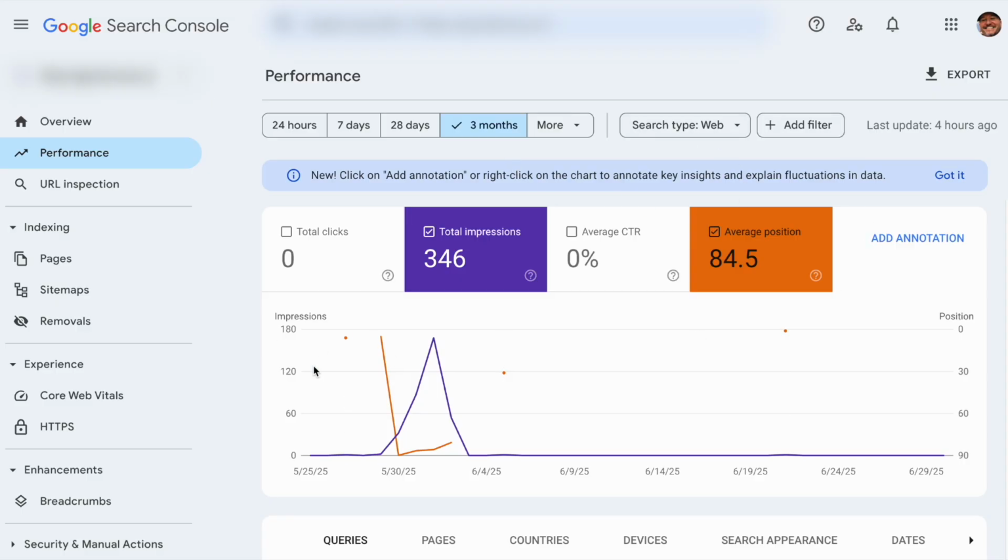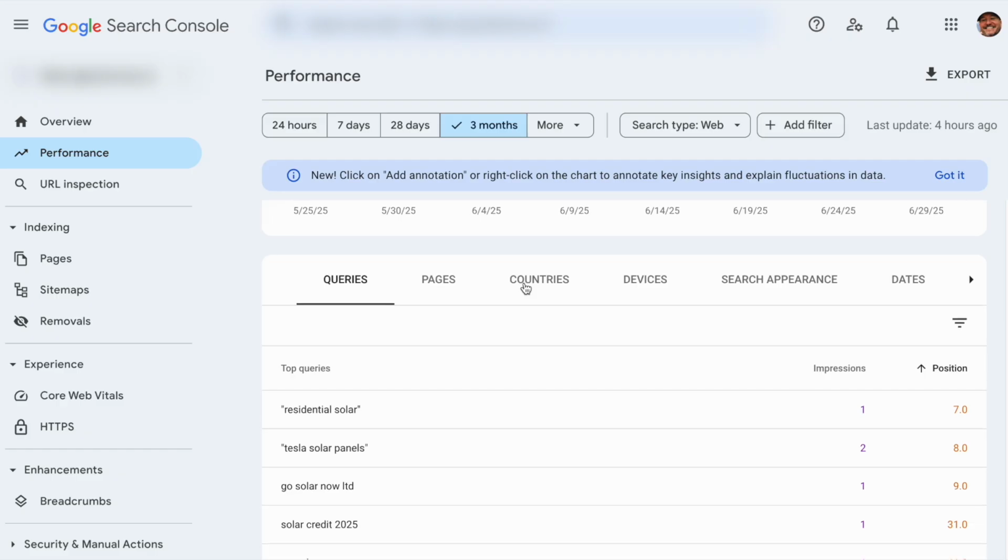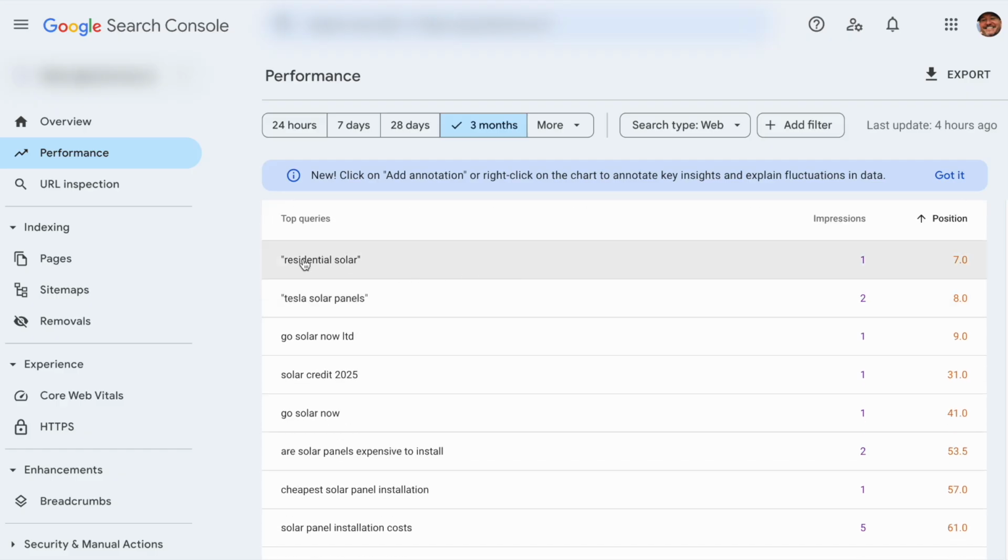So I've got a test site that I've rolled out here about solar power and the benefits of solar power, and we can see some search terms: residential solar. I'm in position 7. Tesla solar panels, I'm in position 8. The downside to using this is it's not real-time data. There is a delay, and it typically shows you your average position, not your exact position.